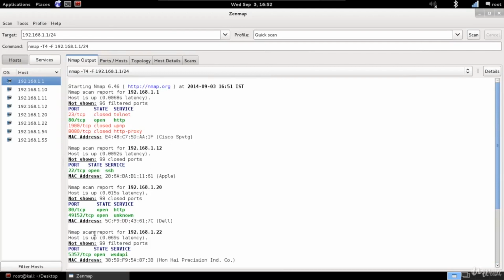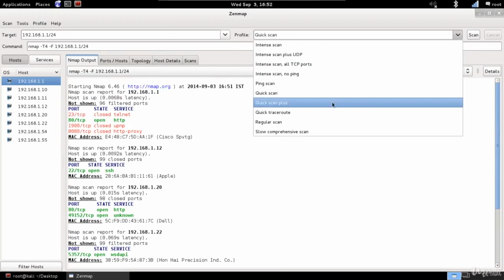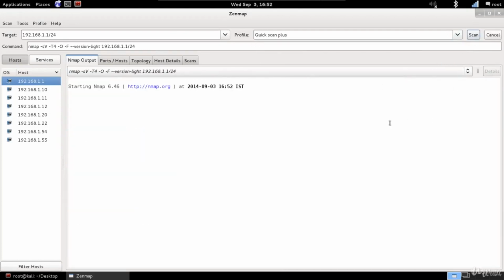Now, in the previous lecture, we had a quick look at Zenmap and how it can be used to gather information. So in this lecture, we'll build up on that. The main scan that I want to show you right now is the Quick Scan Plus. This scan takes the Quick Scan one step further. First of all, it'll be slower, but it's going to show us even more information.